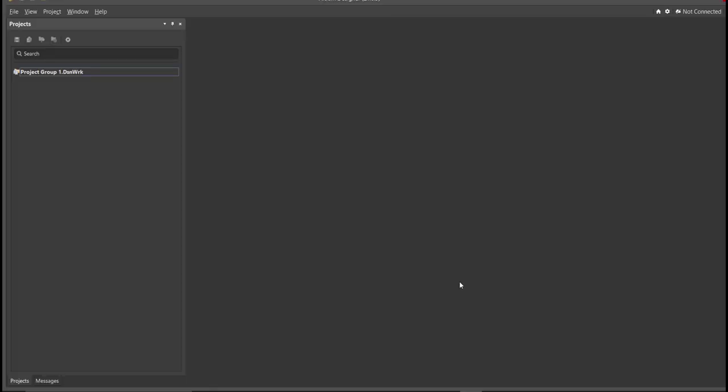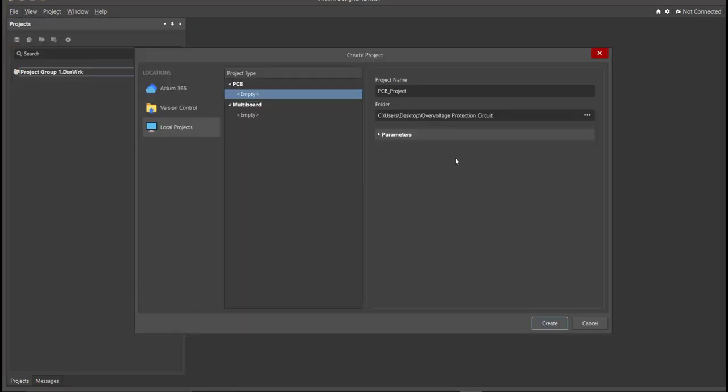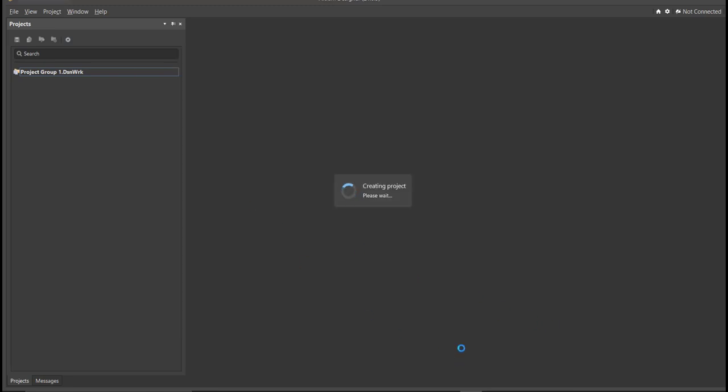First, you should have a PCB project file. In order to have a PCB project file, click on File, New, then Project. Then, you can set here the project name and the folder in where you want to save your project. So for this case, let's put Overvoltage Protection Circuit. Then click Create.